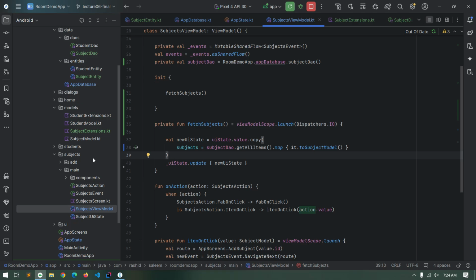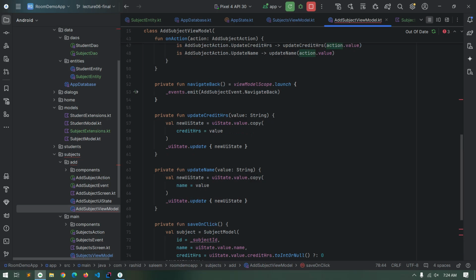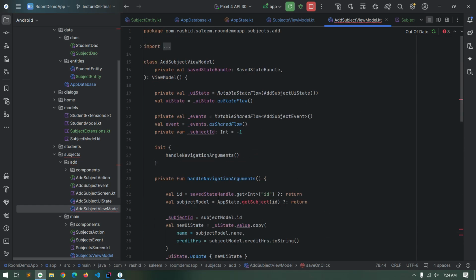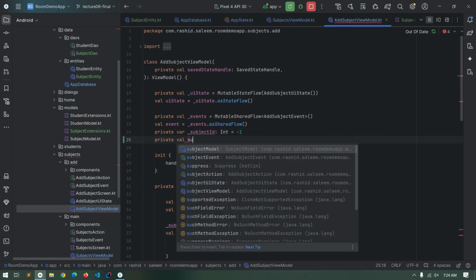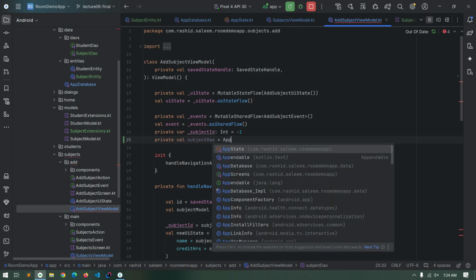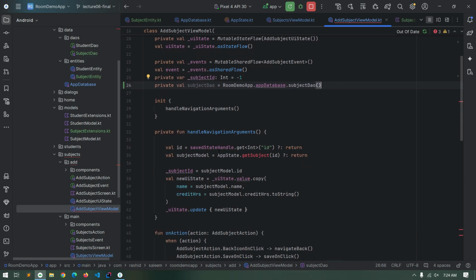Okay, and now we will go to our add subject view model, and in here we are using these two methods and the third method here. So we will again here create a private data member SubjectDAO, AppDatabase.SubjectDAO, and in this method we need to fetch that subject information from the subjects table.